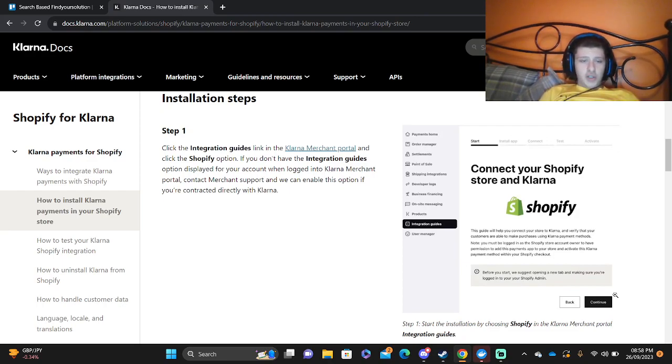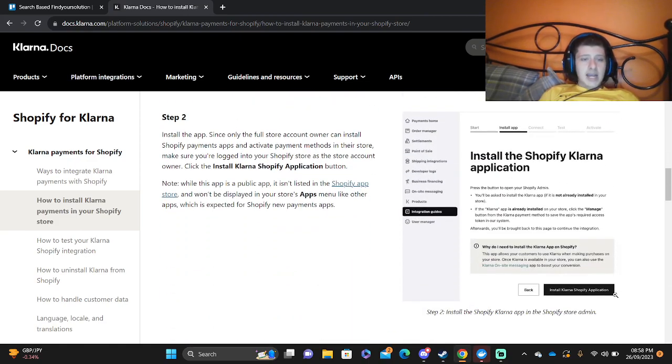If you don't have the integration guide option displayed for your account when logged into the Klarna merchant portal, contact merchant support and we can enable this option if you contacted directly with Klarna. Install the app. Since only the full store account owner can install Shopify payments apps and activate payments methods in their store, make sure you're logged into your Shopify store as the current account owner.